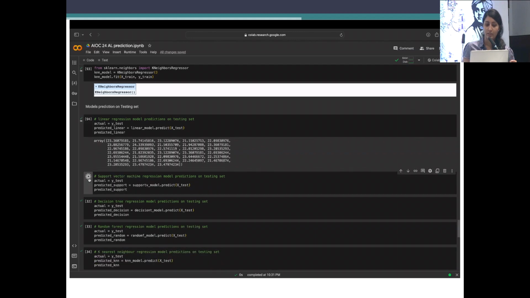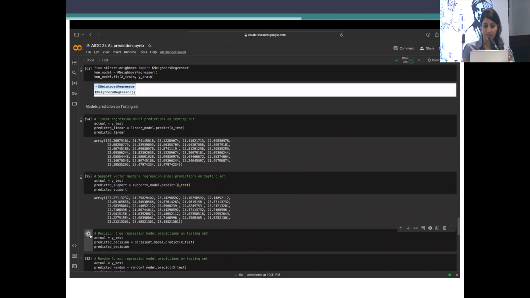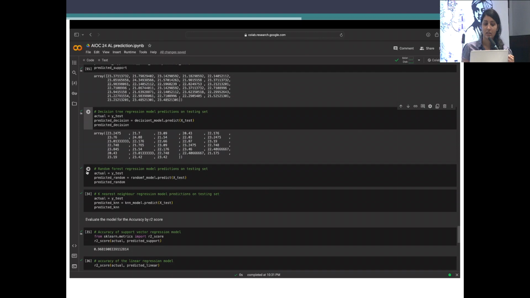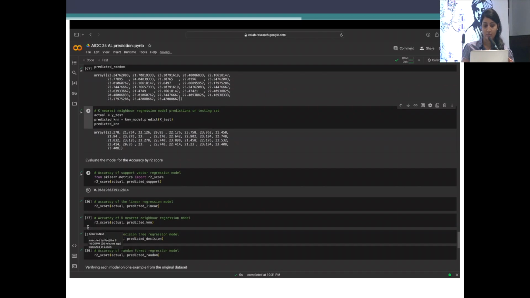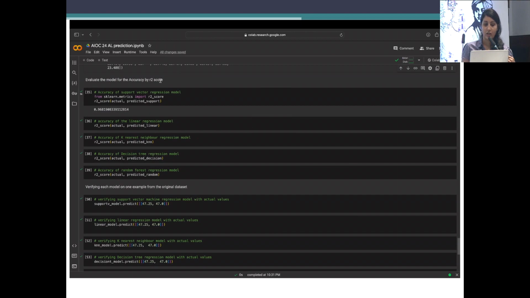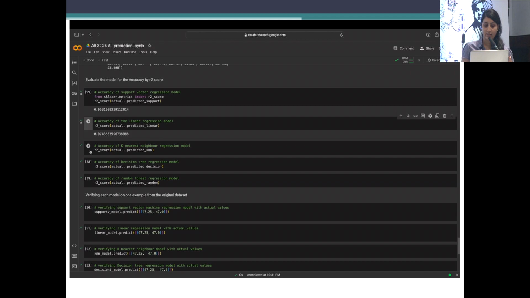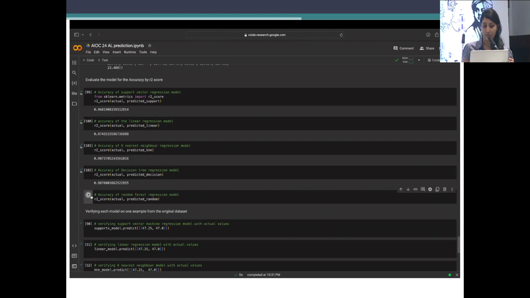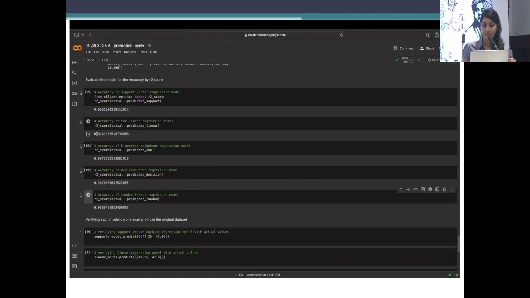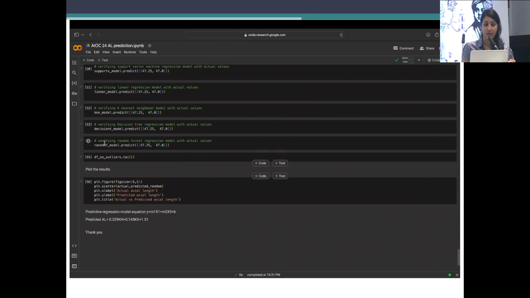Now the model prediction is tested on the testing set, which gives us the axial length in an array format. So these are the axial lengths predicted by the system in all the algorithms. Now we are going to evaluate our model for accuracy by the R2 score, which shows an accuracy of 0.96 to 0.99 among all the algorithms that we have shown, the highest being the random forest regression model.